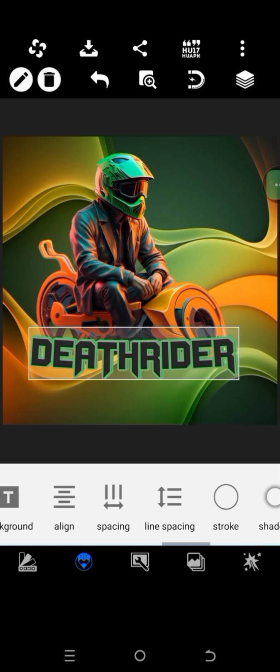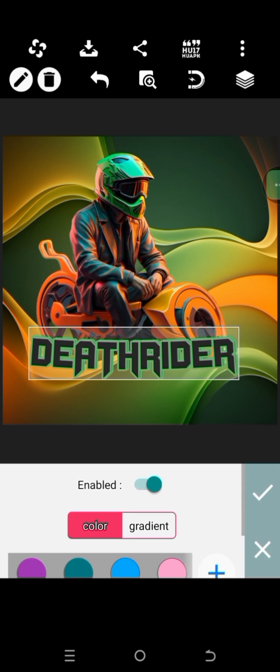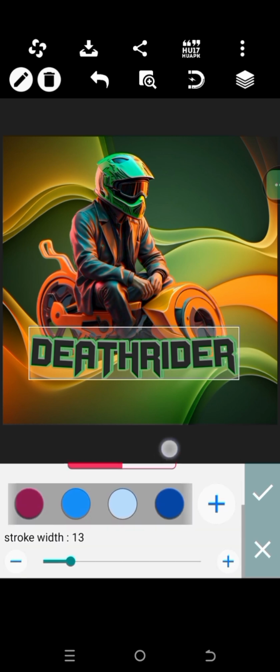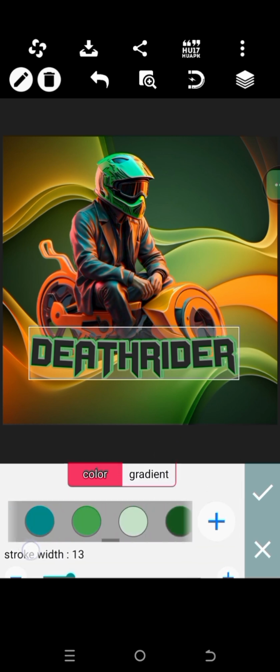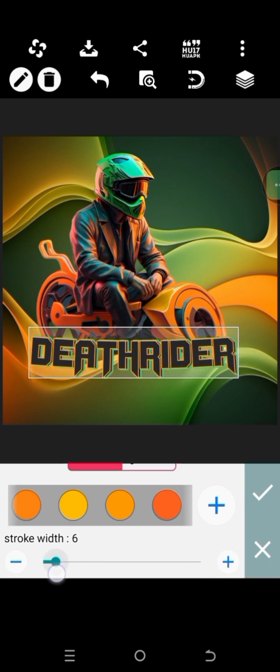For the duplicated one, I'll change the stroke color to orange. So I change the stroke color to orange. Then I'll also change the stroke size.